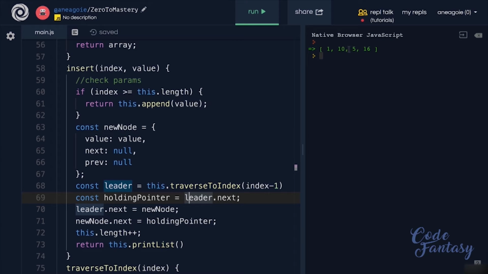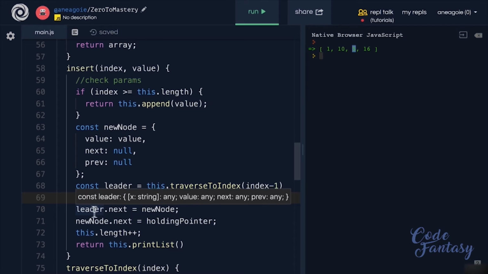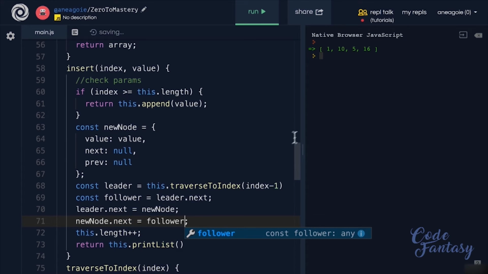So if we wanted to add 99 here, we need to grab a reference to 10, the leader, and also the follower, 5. So I'm going to change the name of leader.next, that is 5 over here, to say follower. So the leader of our new node and the follower of our new node. Now follower is now going to be the 5. We're going to update leader.next, which is what comes after 10, to be the new node, our 99. And then new node.next is going to equal the follower, that is 5.